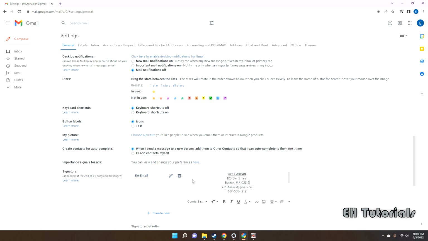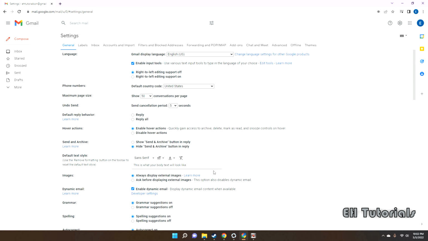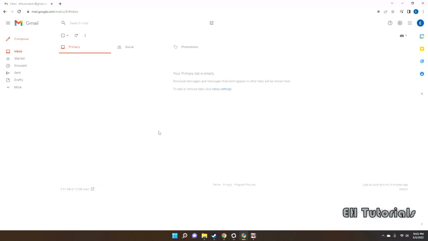Let's just say Comic Sans. I don't know. You can change it, and it'll just say that. So once you do that, it should all be pretty straightforward after that. The most important thing about this is once you create this signature, you want to hit Save Changes. And that's it. Now, this is where it gets fun.